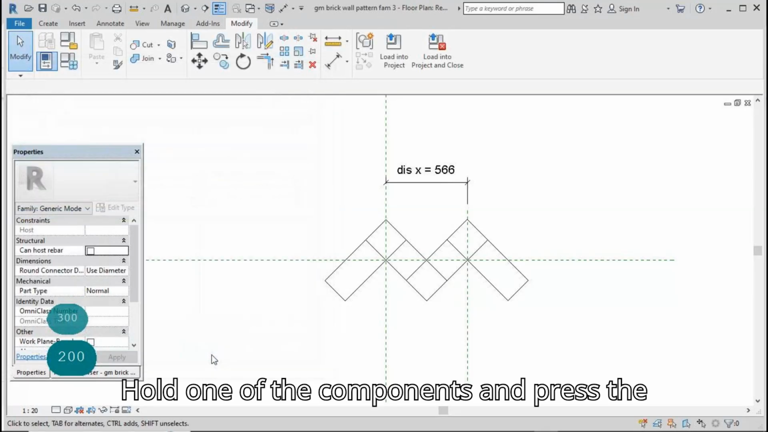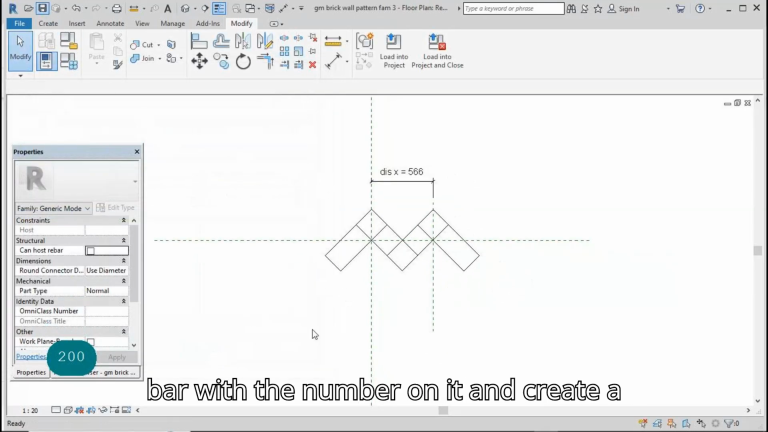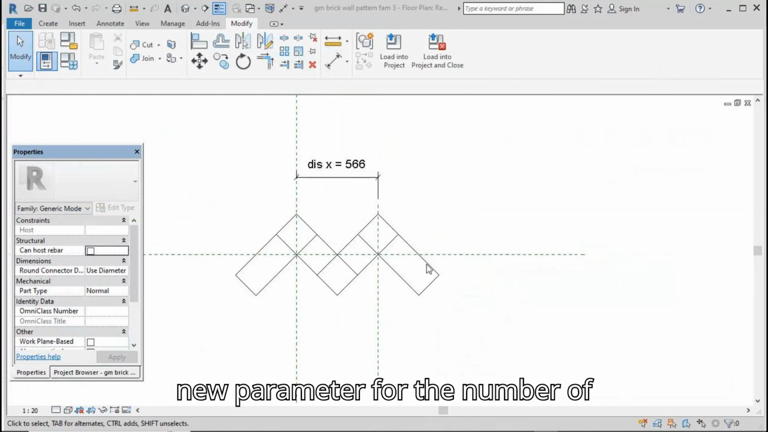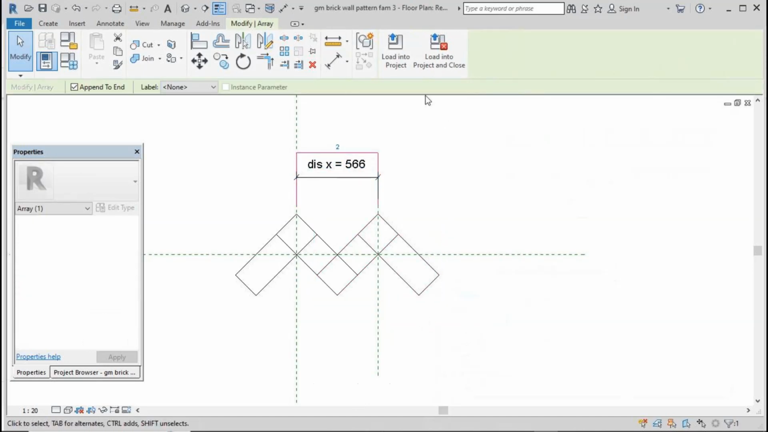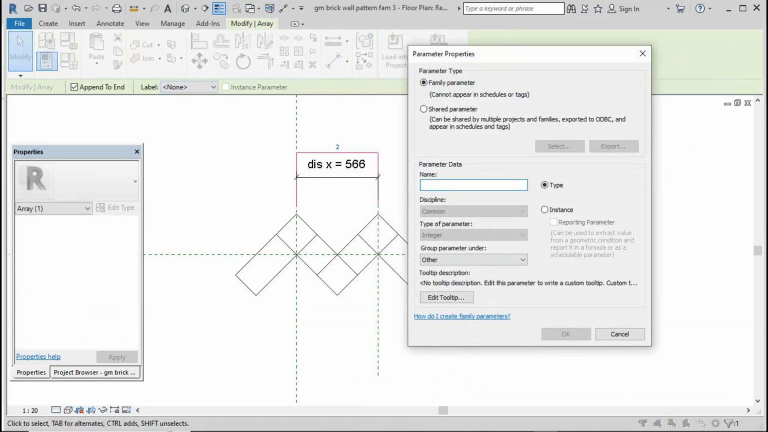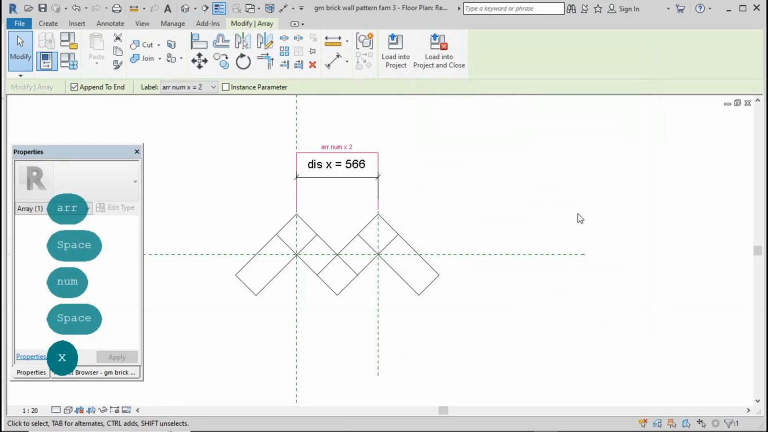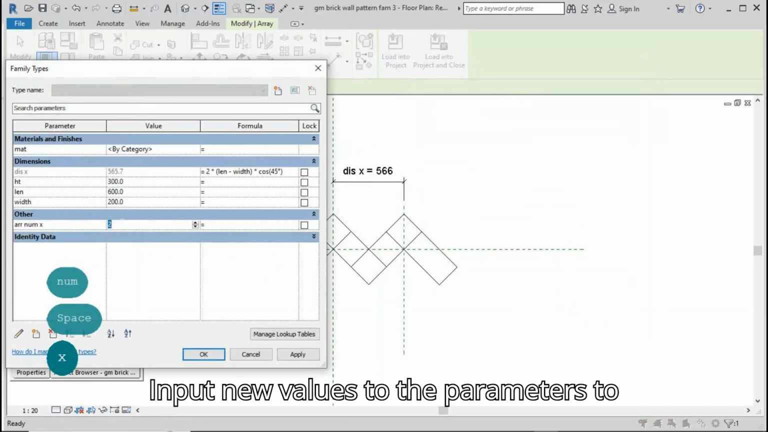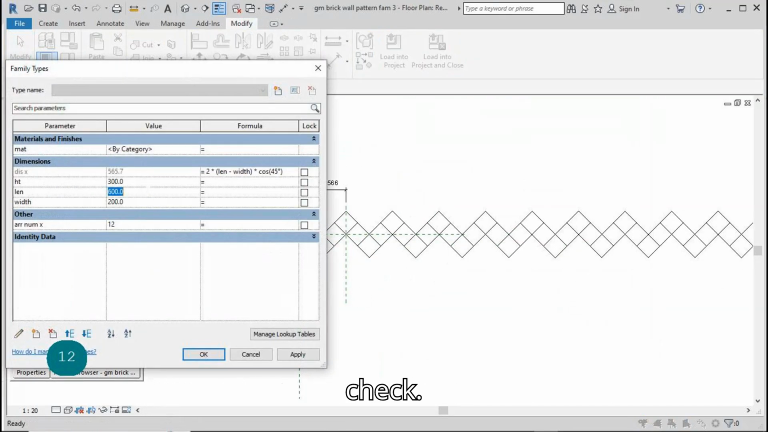Hold one of the components and press the bar with the number on it and create a new parameter for the number of components. Input new values to the parameters to check.